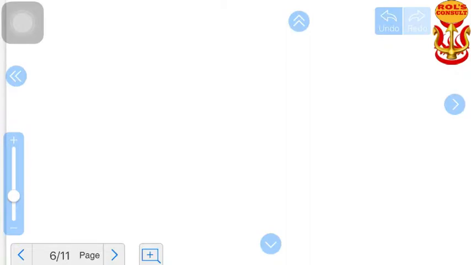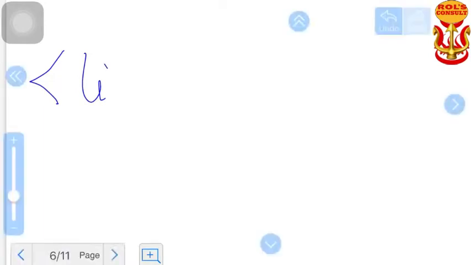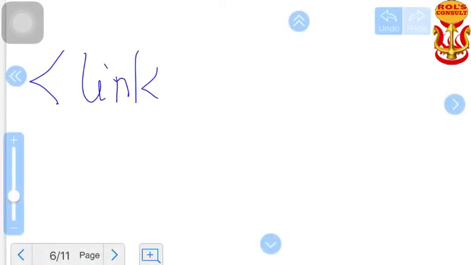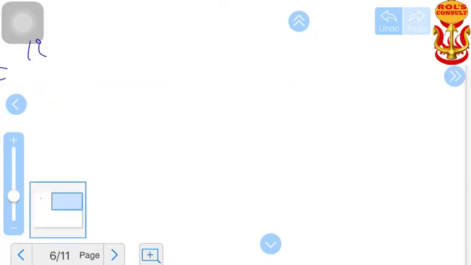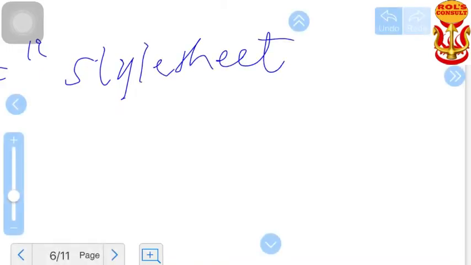And the element we use for this purpose is called the link element. The link element has an attribute we call the rel. Rel is all about describing the type of file that we want to link. So what type of file? We call it the style sheet.